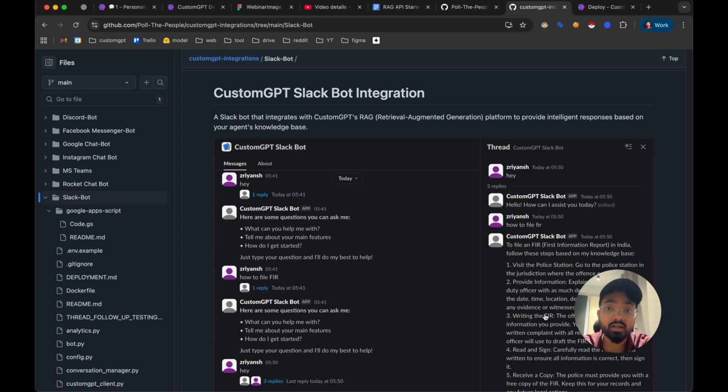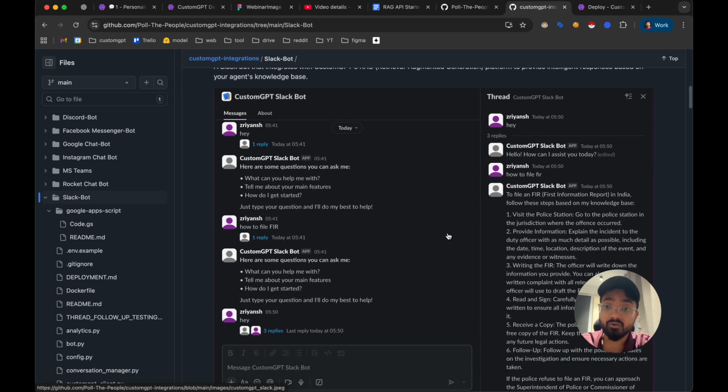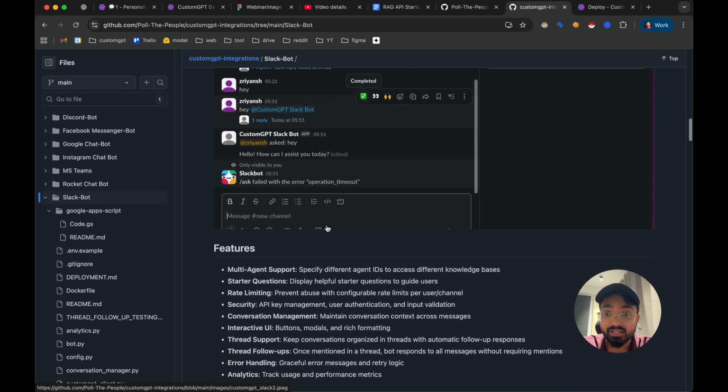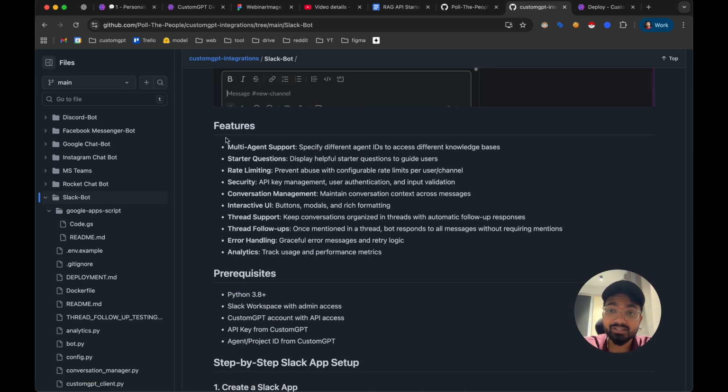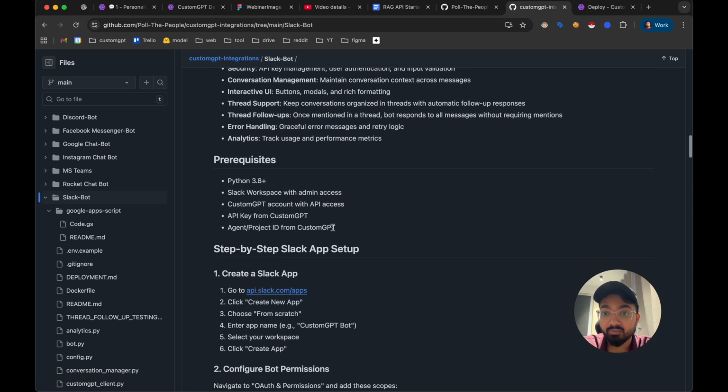We're going to see how you can make a Slack AI bot integration using CustomGPT's RAG APIs. What you see on the screen is a screenshot of what's already implemented, which I'm going to show you how you can also do yourself. It's really easy. You can read these features and the prerequisites.